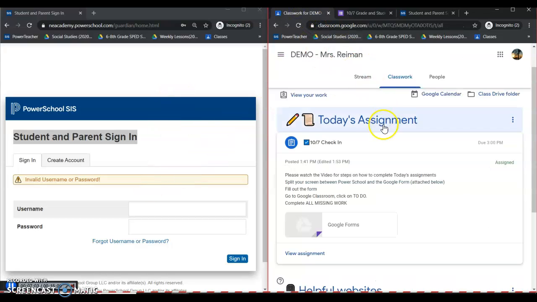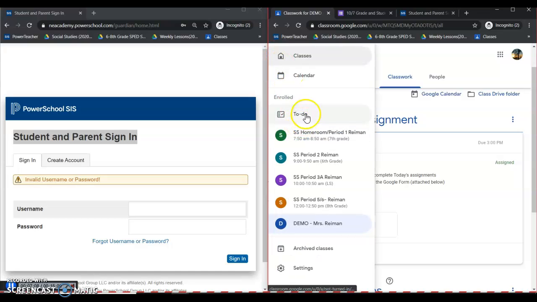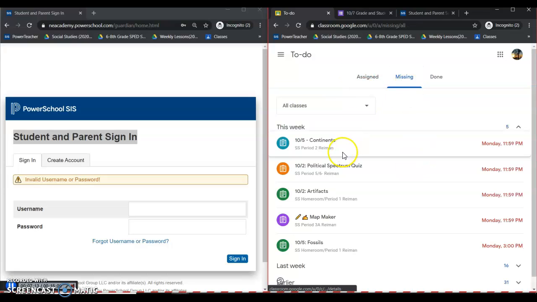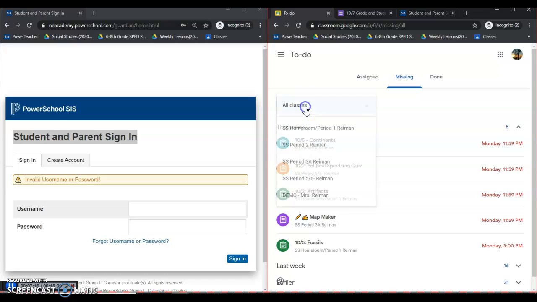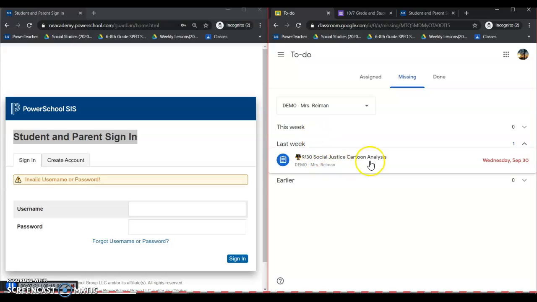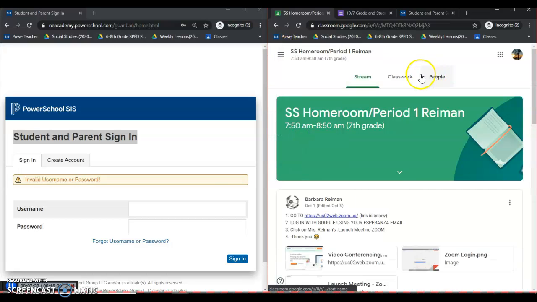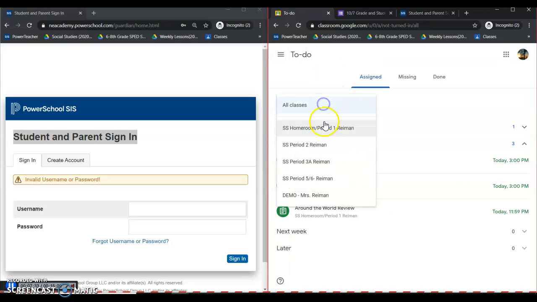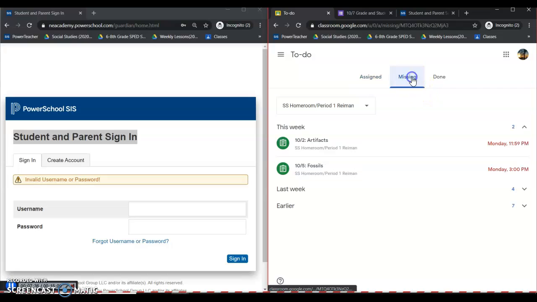Alright, so go back into Google Classroom, and then to complete your missing work, you could just go to To Do, go to Missing, and it tells you everything you're missing for all of your classes. If you just want my class, which is what we're focusing on, you're going to go to my class, and it says this week. So if you're missing anything from this week, it'll tell you. So if I just go to my first period and I click missing, this is what I'm missing this week.